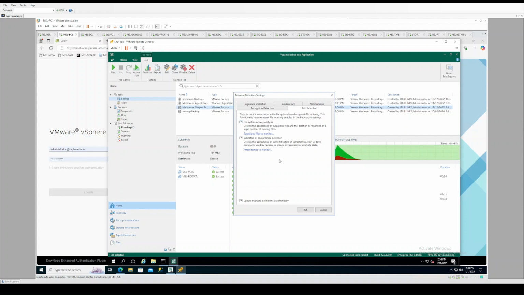We've got the ability to update malware definitions automatically. So I'm going to leave these on. Signature detection by default is set up to bring your own antivirus. I'm going to use the Veeam Threat Hunter, which comes with Veeam. So it's going to update its signatures, I think, a few times a day. I'll just say a few times per day, and automatically update the Veeam server.